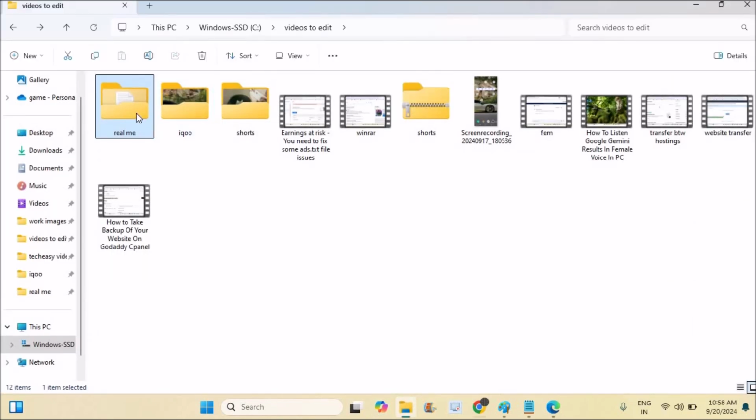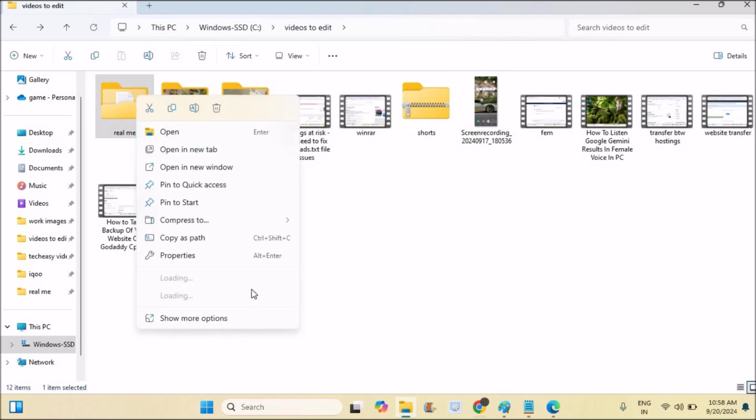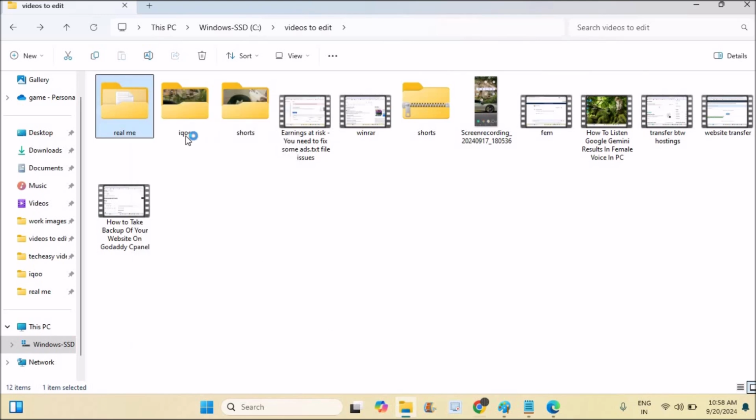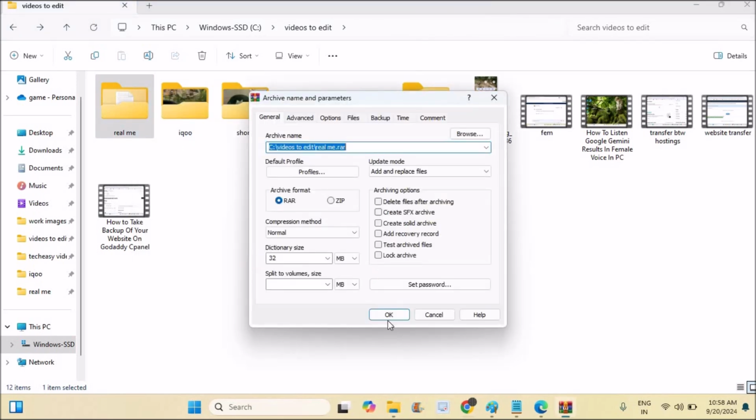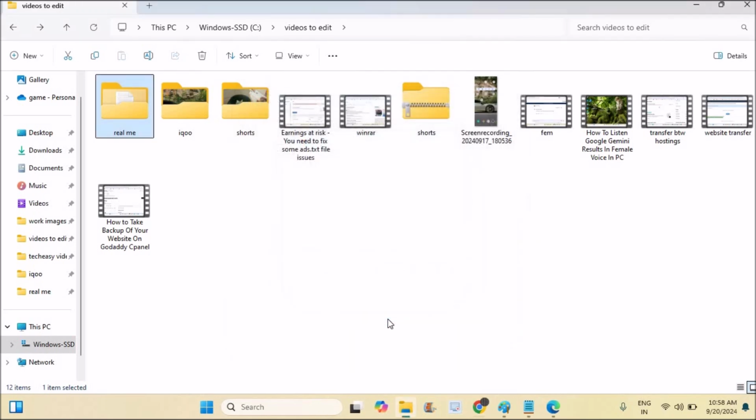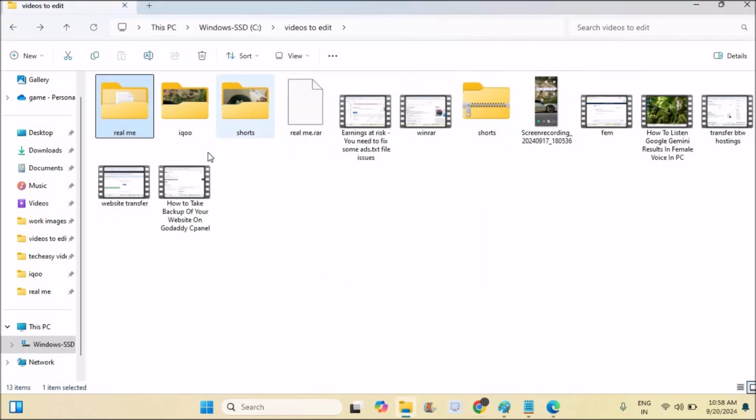By default, when you do this option, when you compress, by default it will create a folder right here in this path only. So when I click on OK, where is this? Yeah. See, realme.rar. But what if you want to set a default path to desktop or any other location? We need to set it in the settings.